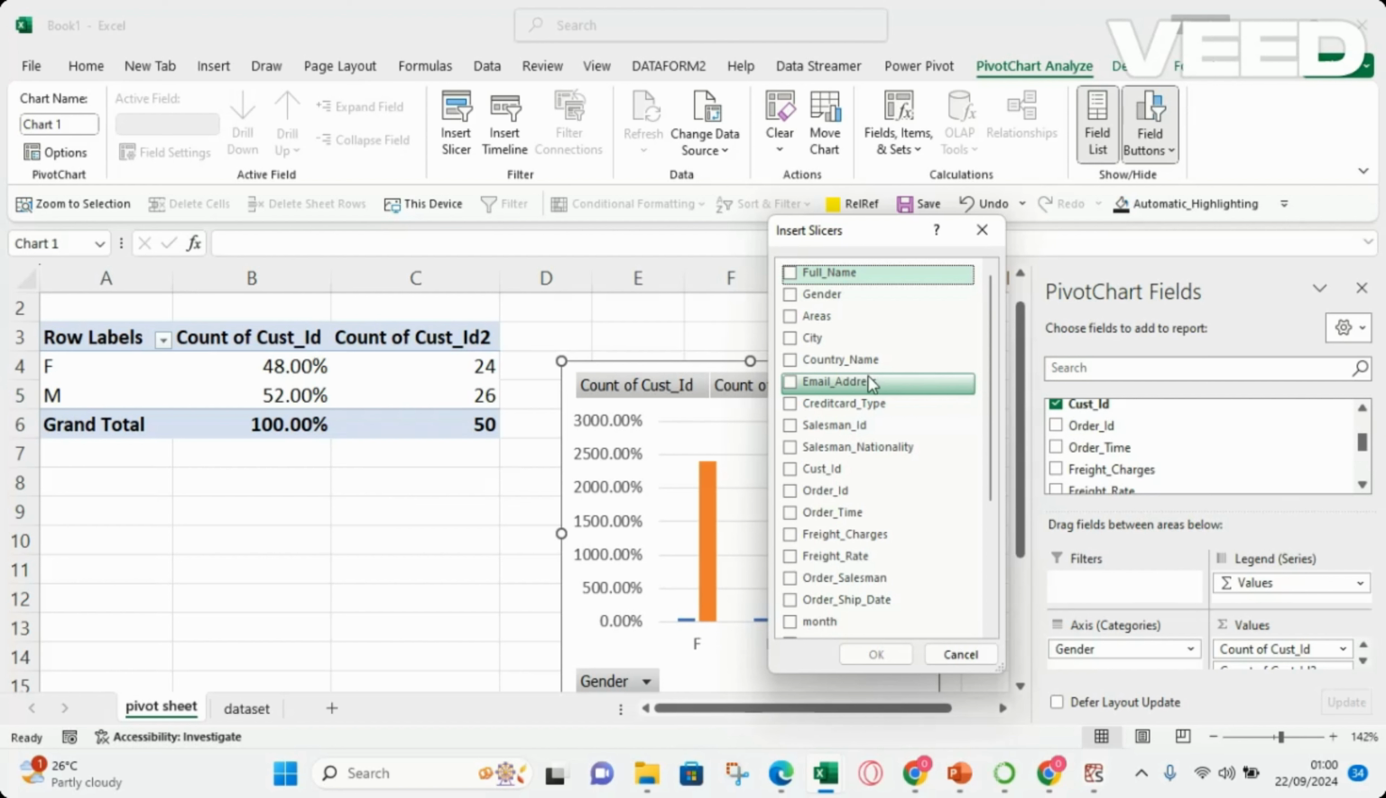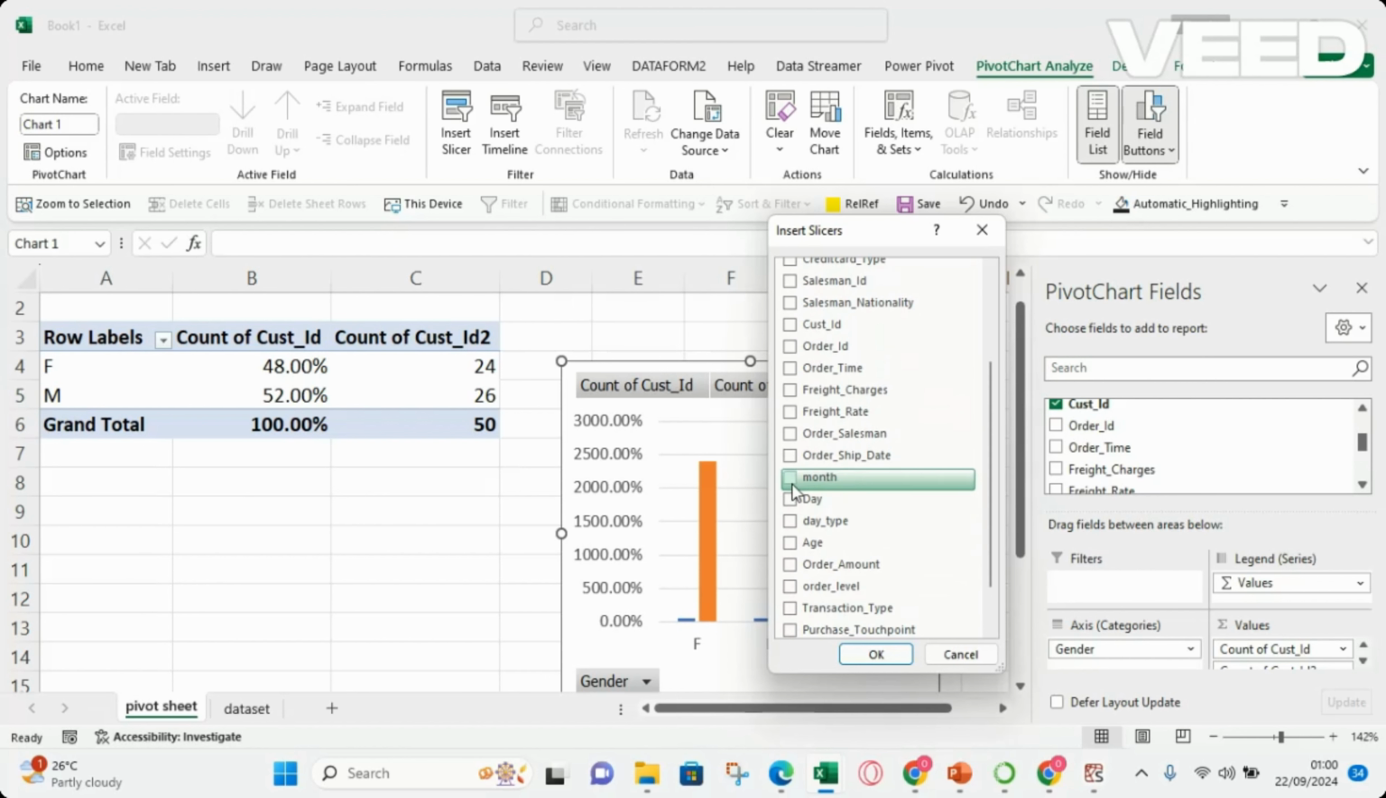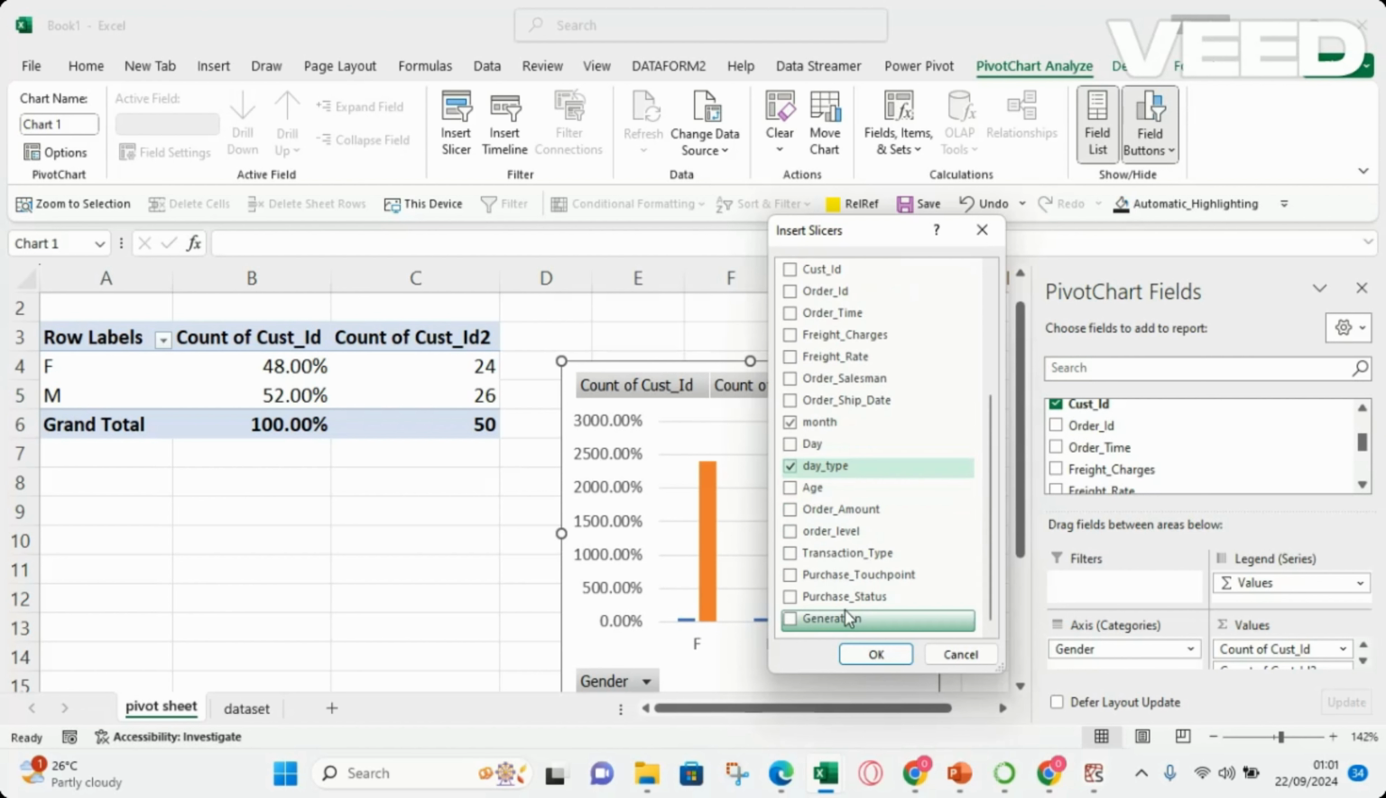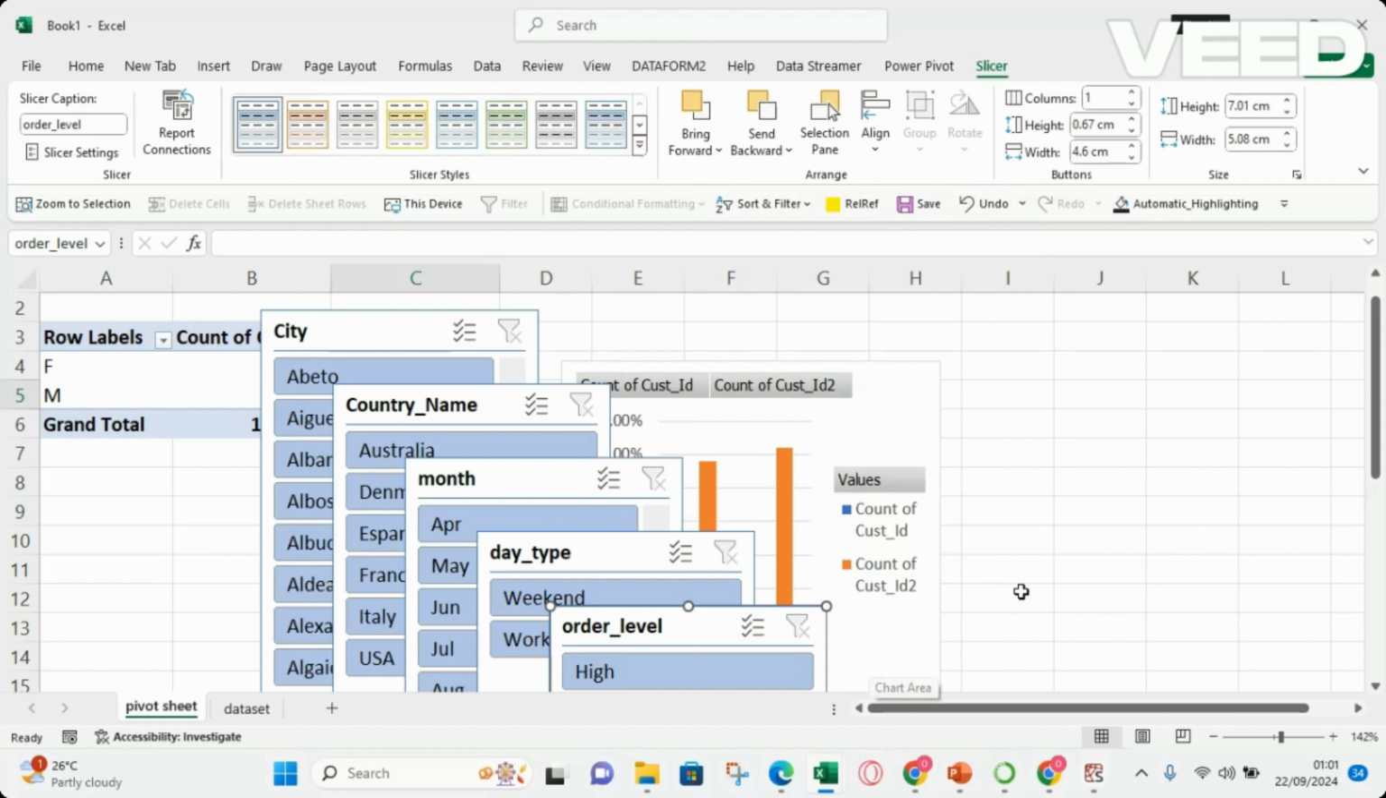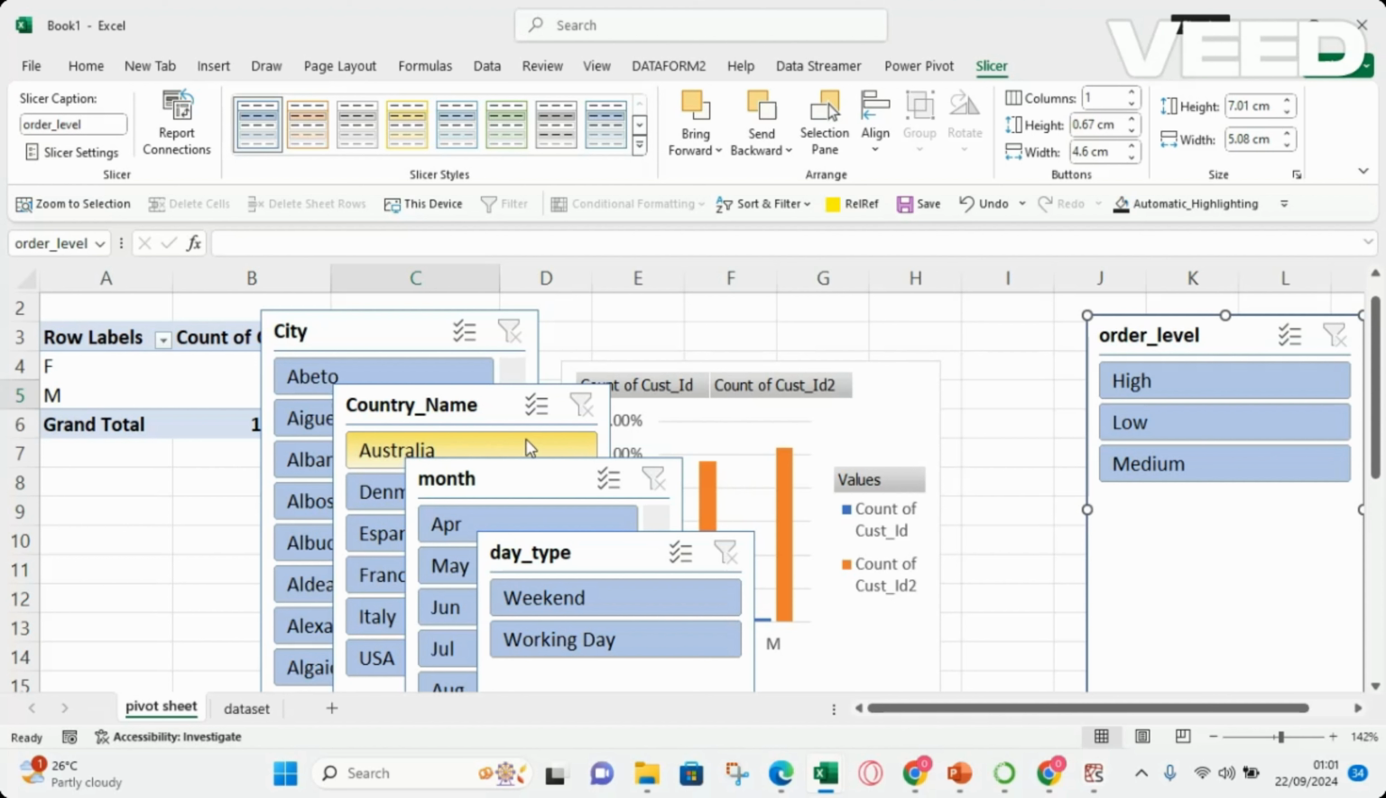So let's look at the cities, we look at the countries, and then let's look at months, let us look at day type, and let us look at purchase, or let's look at order level. I think you can go as many as you want, but these ones are enough for now. So let's start. Let's put this one here.